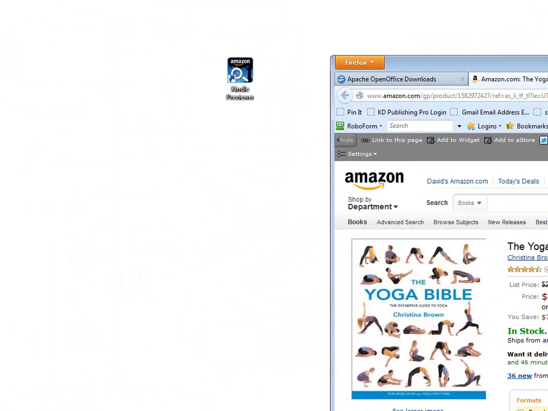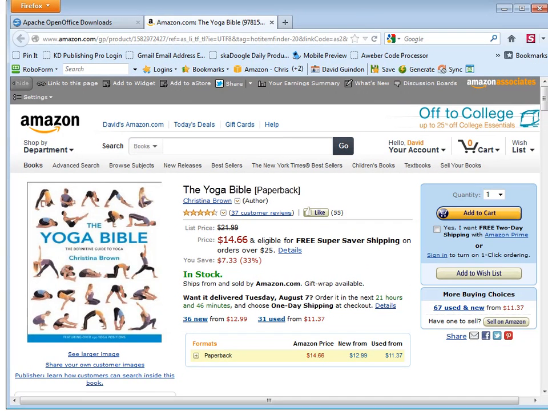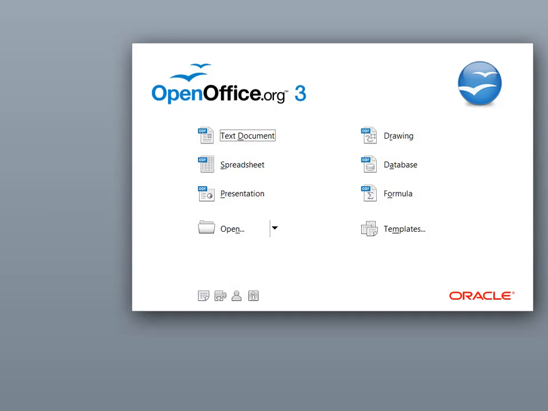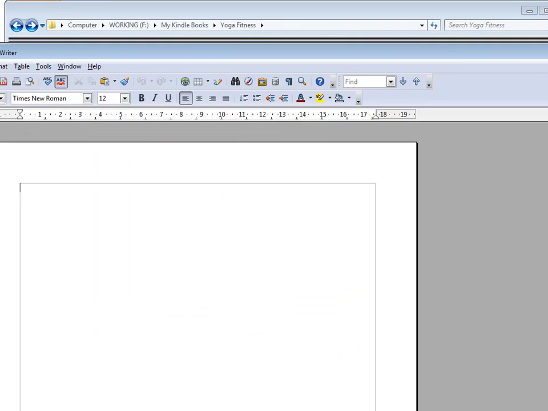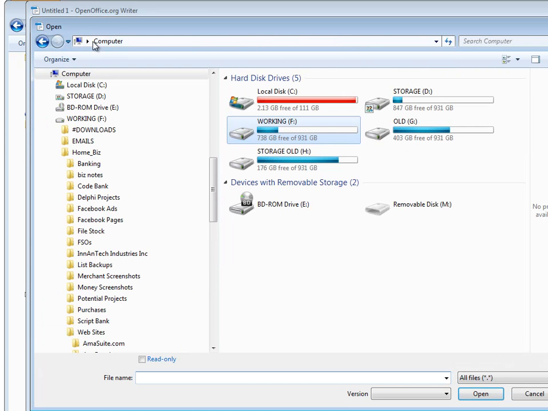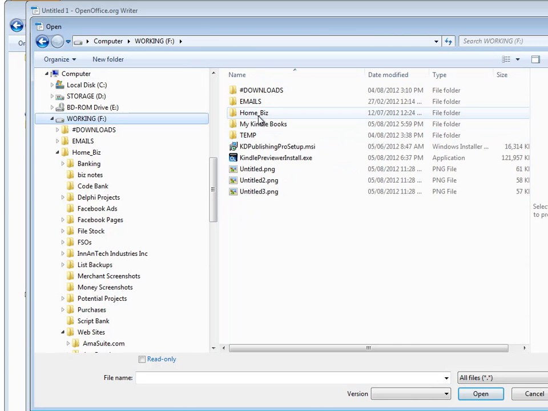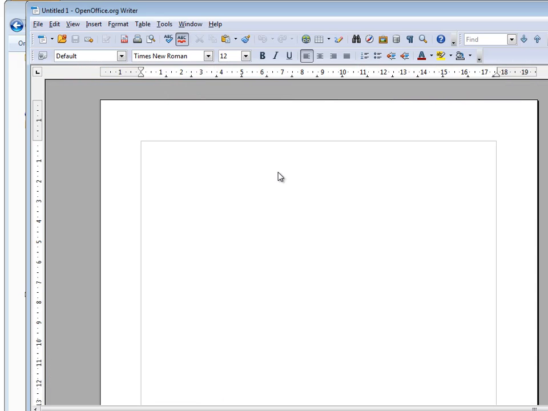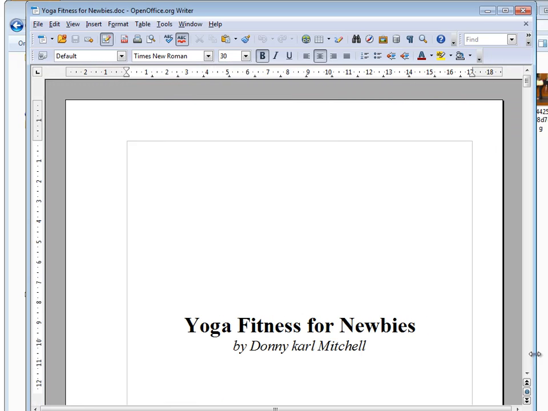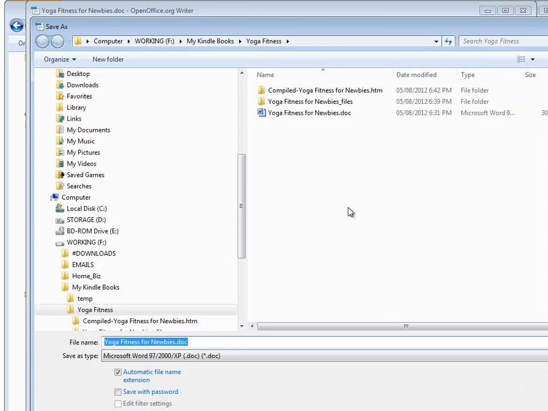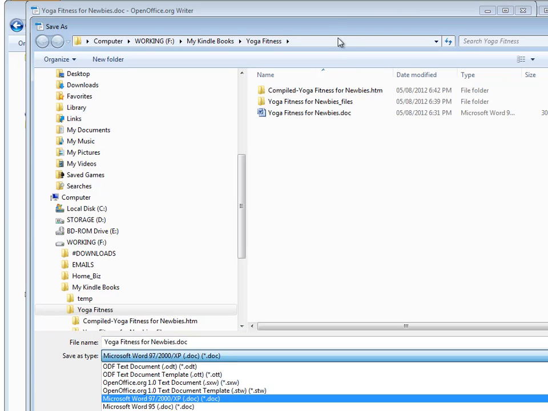So let me just close that and show you what I mean with OpenOffice. So if I bring up OpenOffice here and use the text document, this is the Writer, and I'm just going to open that one here, Kindle Books, Yoga, and open up that doc file. And I'm going to go File, Save As, and I need to select.